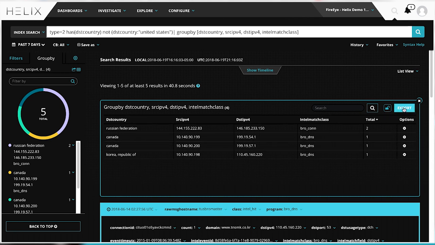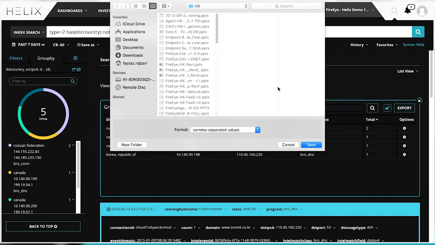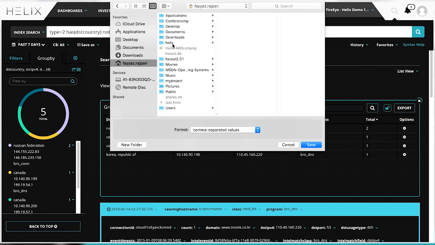If I click on that export button, I can then choose whatever I want to name it. I'll just leave it default of search results.csv and choose a location. I'll put it in my Helix folder and click on save.